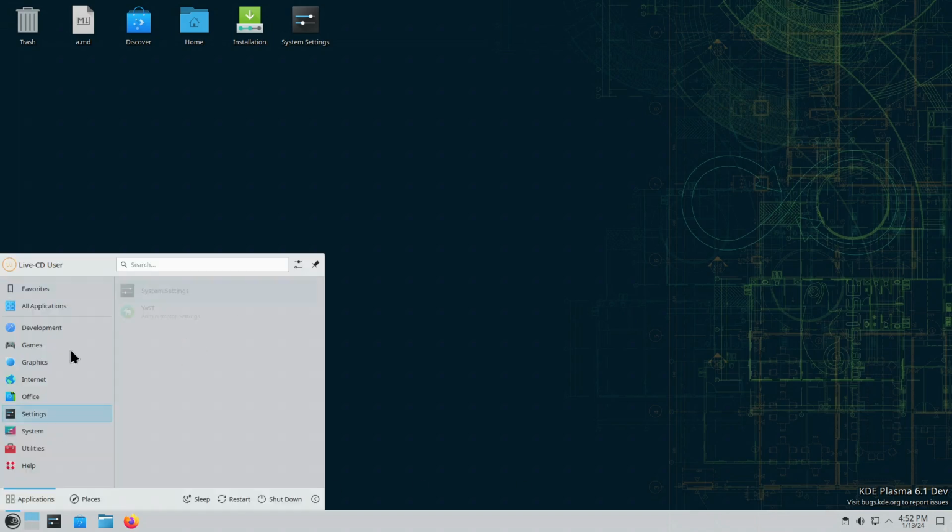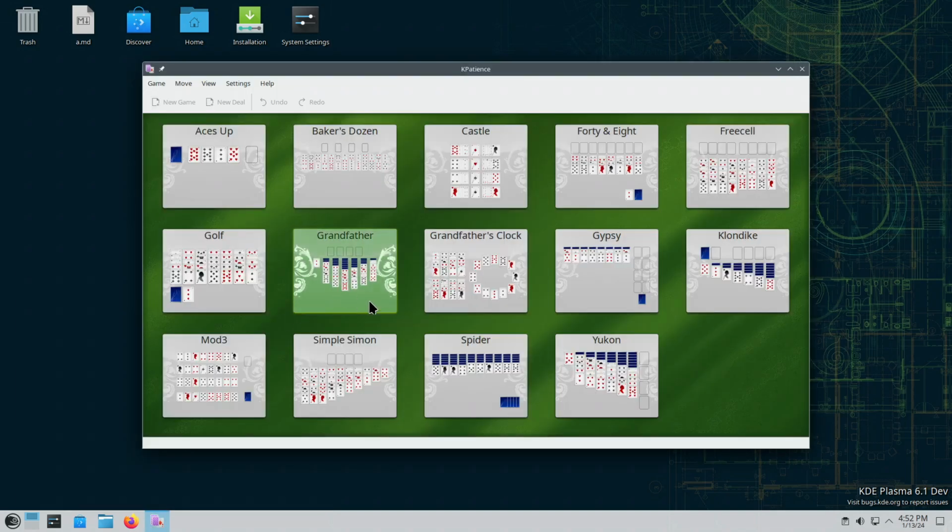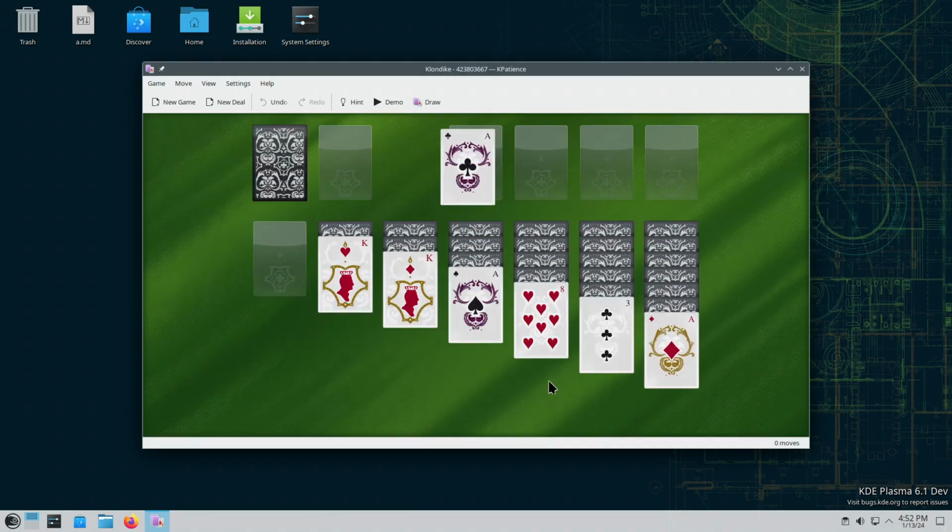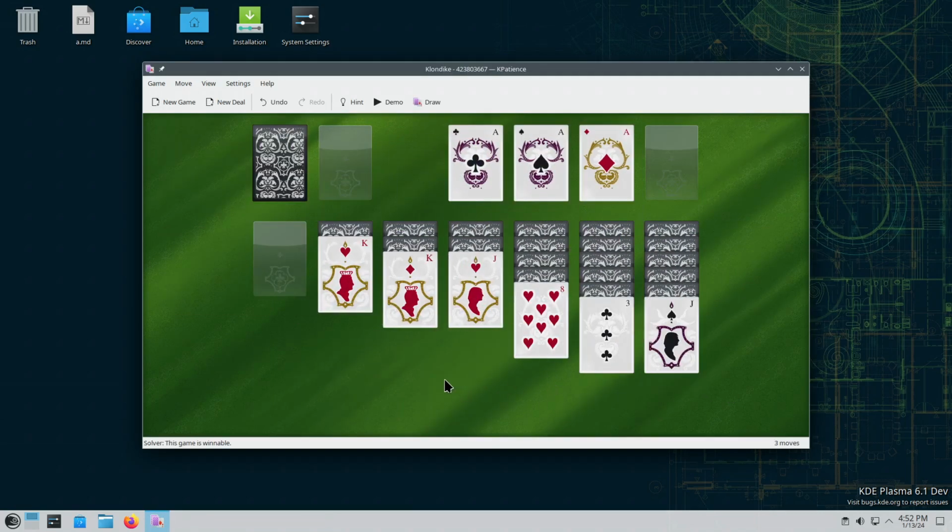Next up, so we were in the start menu, in the development submenu. We looked at Qt 6 debug viewer. Let's look at some games. K-Patience, what is this? Klondike, right? This is what we're after. How do we play this thing? A K goes here.